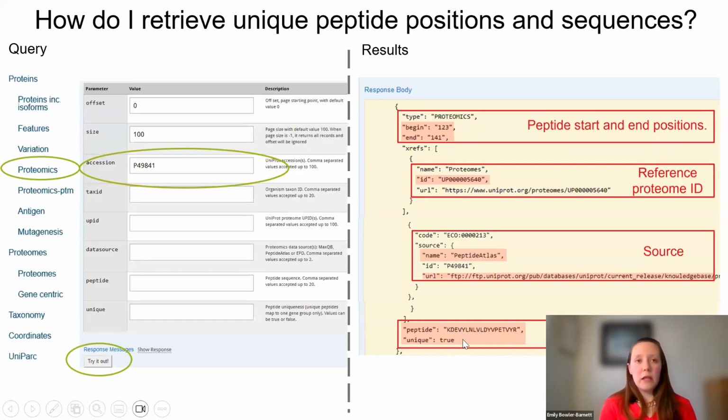And then uniqueness being, if I put that peptide into the search, is it only going to pop up that one protein, or does it map to more than one protein? If it only maps to one protein, it's unique. If it maps to more than one protein, it's not unique. And if it's not unique, that will be false.